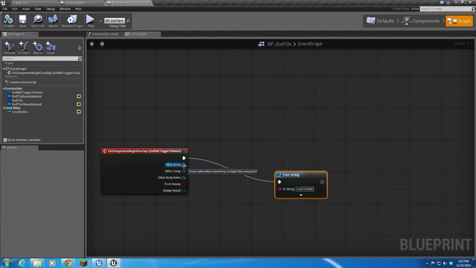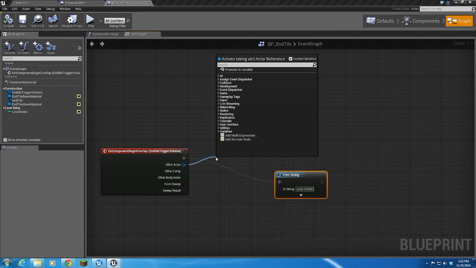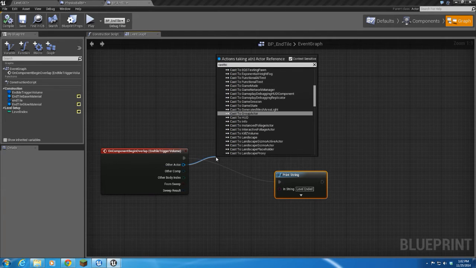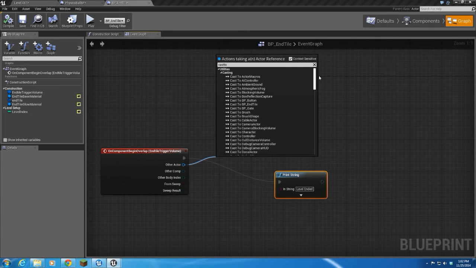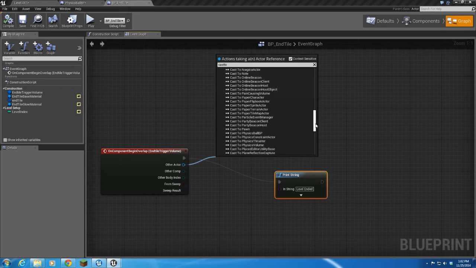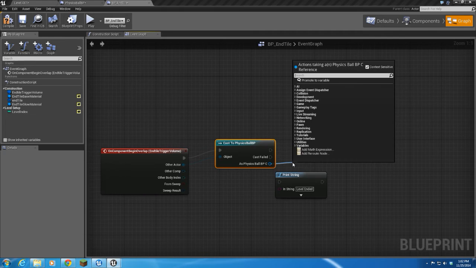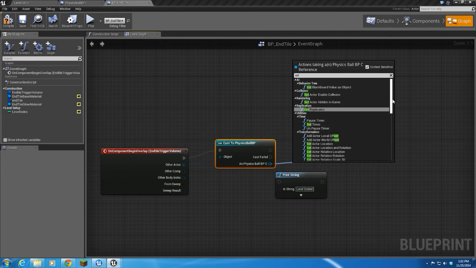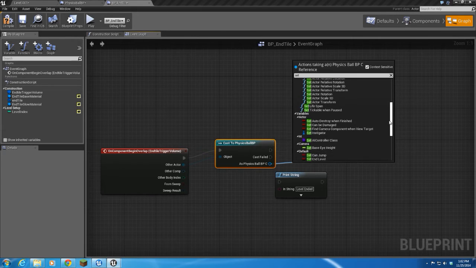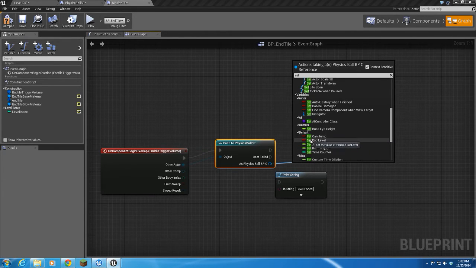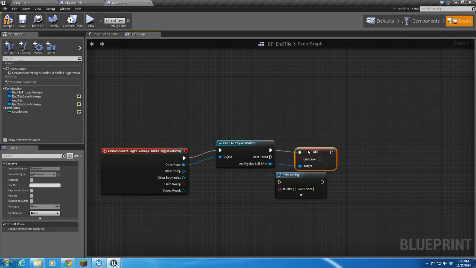All right, so what we're going to do is drag off of other actor, and do a cast to ball pawn. Where's ball pawn? Cast to physics BP. We're going to set our end level variable to true.